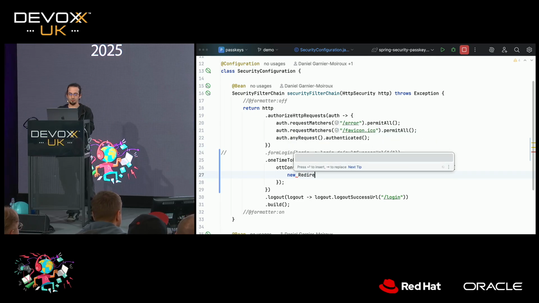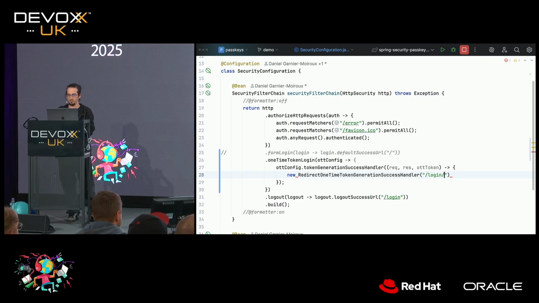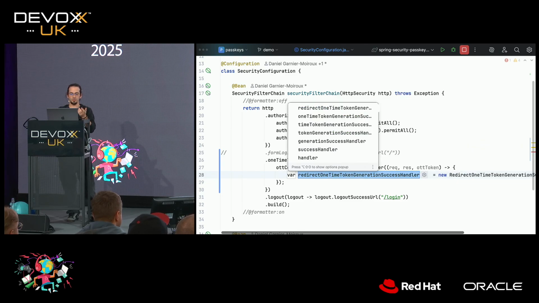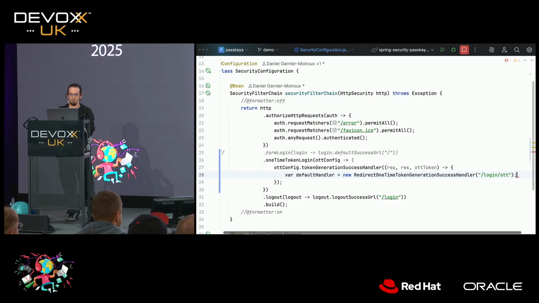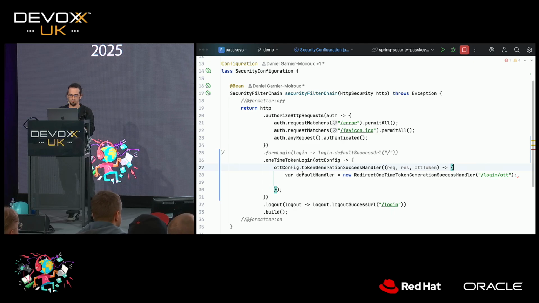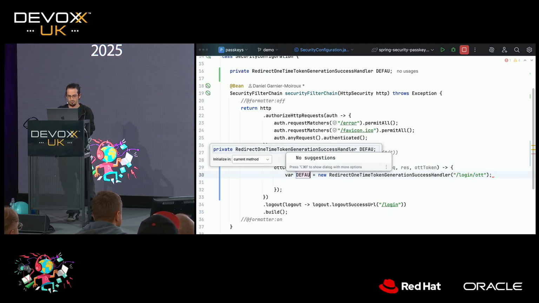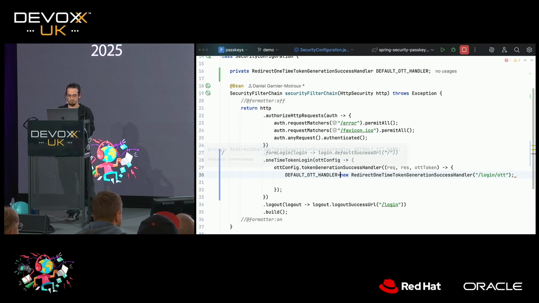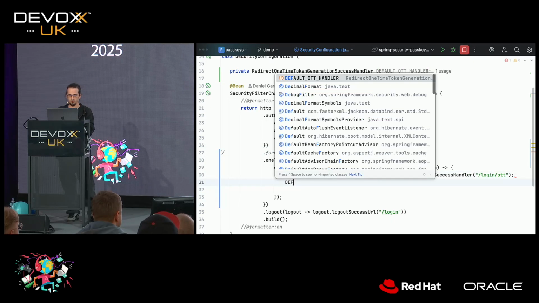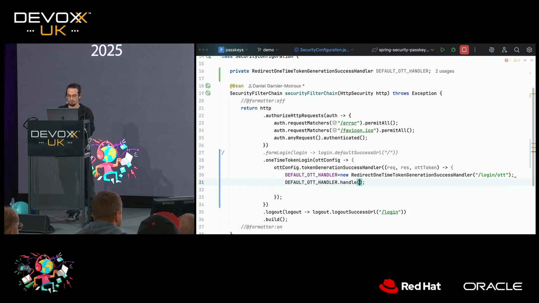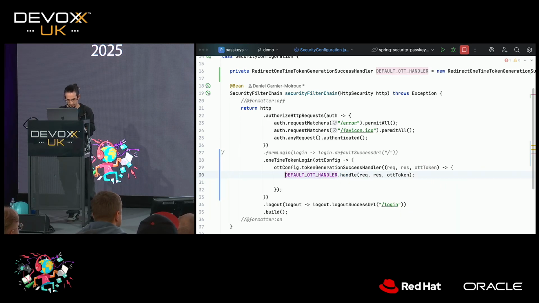So we have the redirect one-time token handler. We say, well, when someone requests a token, redirect them to a page. So say login OTT. We can make this a field. Let's call it default OTT handler, right? And then with this, we do default OTT handler, handle request, response, token, right? So just a redirection and the field.